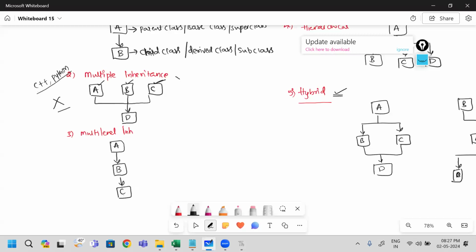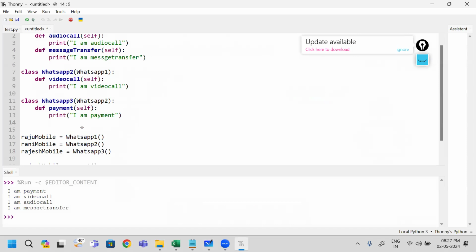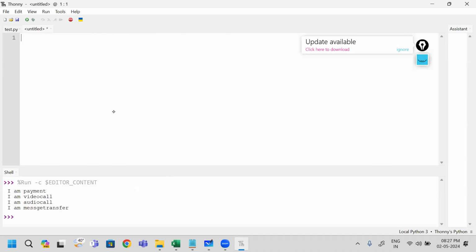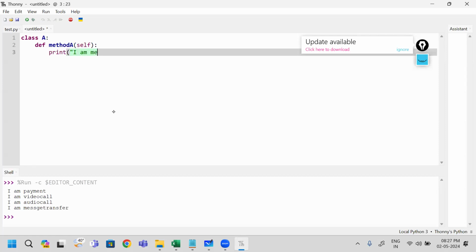So as of now, what can I do? I have to use these 2 classes, and these 2 are giving to the one child class. Let us see how it will be. I'm not writing a WhatsApp example; we'll go for another example, but a simple one. So this is class A, which contains def method A with self, and print I am method A of A class.